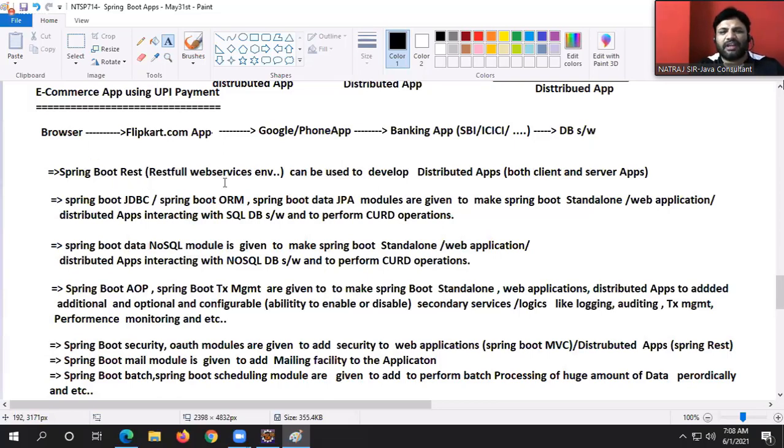In Spring, we have Spring REST, and in Spring Boot, we have Spring Boot REST, which is there to develop what? Distributed applications in a web services environment. Are you listening to my statement, guys? So what about the remaining modules? Because Spring and Spring Boot have so many modules. What's the role of the remaining modules? Remaining modules are helper modules to make standalone applications, web applications, and distributed applications do various other activities.